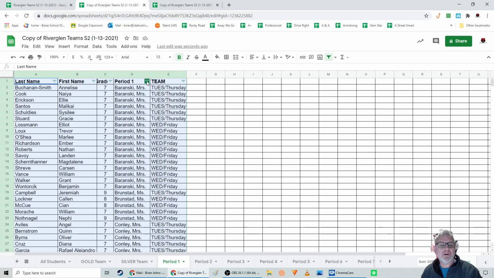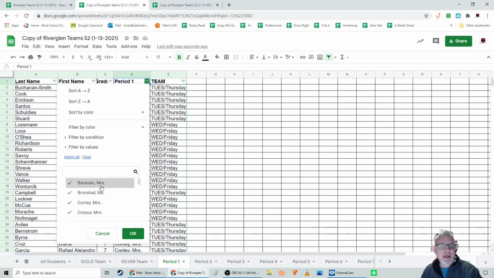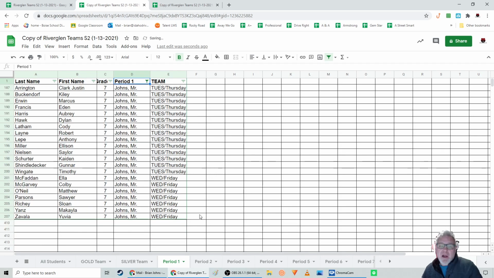So I'm going to click on the icon, and it shows you basically the data that's in that column, which is the name of all the teachers. And I don't want that, so I'm going to clear it. It's a quick way to uncheck everything. And then I'm going to scroll down alphabetically to J for Johns. That's my last name. I select it and click OK. Now I quickly have all my students for Tuesday, Thursdays, and Wednesday, Fridays.